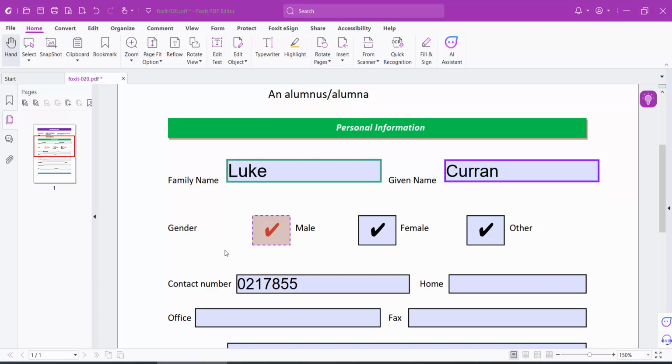Hello everyone, today I'll show you how to add circle symbol checkboxes on your PDF file using Foxit PDF Editor. This is my fillable PDF and this is the default checkbox, a check symbol checkbox. Now click on this Form option in the menu bar.